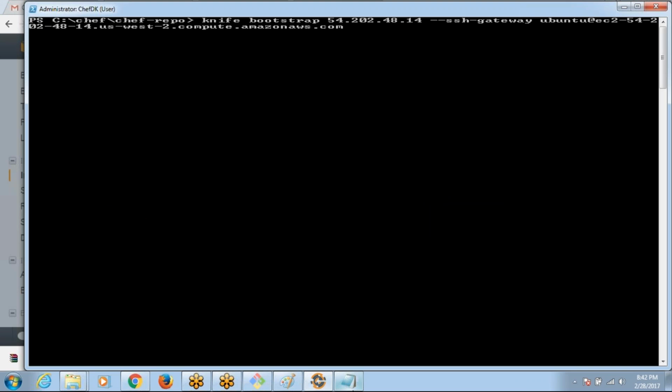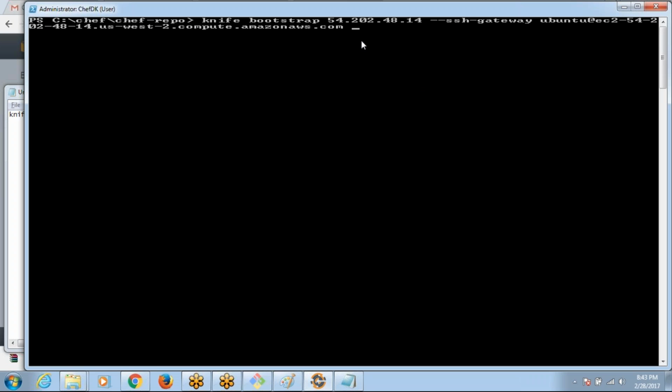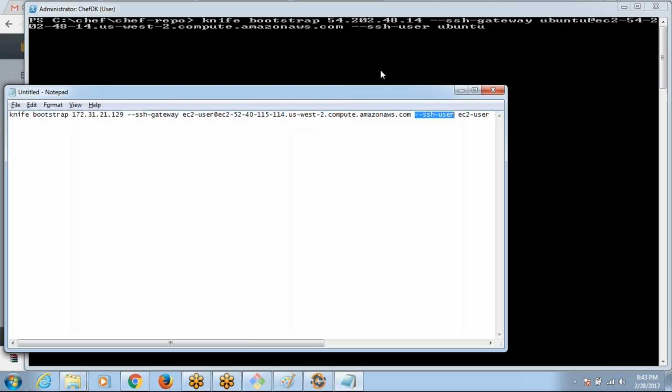Fine. And after that, if you see the syntax, after the SSH gateway you need to use the SSH user. So which user are you going to use here? Which is going to be the Ubuntu user, right? So paste it, Ubuntu.